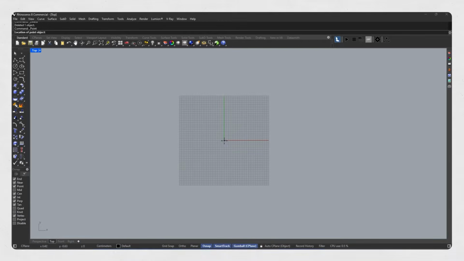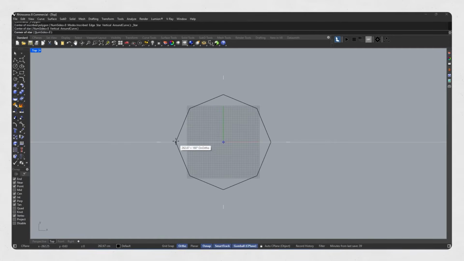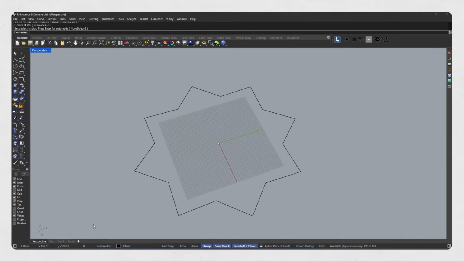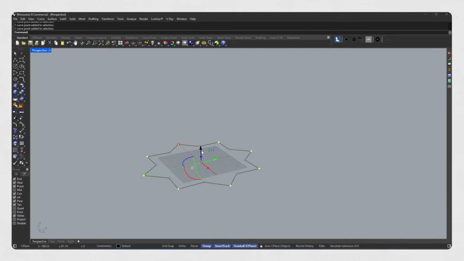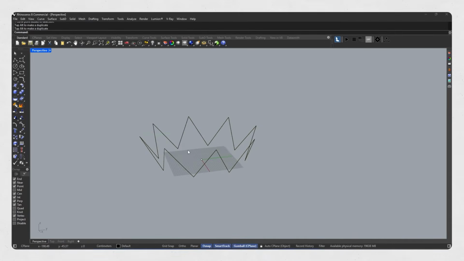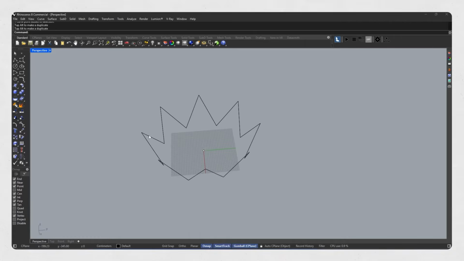For the first method, we start by drawing a star, like an 8-pointed star, just exactly how you see it on the screen. I'm going to click on the curve once to show the control points. If you're using older versions of Rhino and the control points don't pop up automatically, you can just hit F10. Now I'm going to select the control points that I've highlighted here, and using the gumball, I'm going to move them upwards to create that initial curve form.